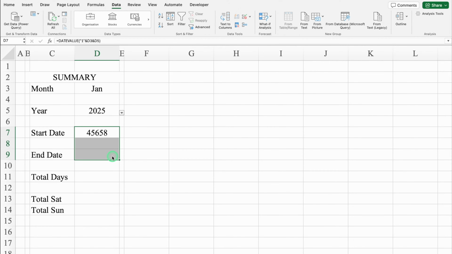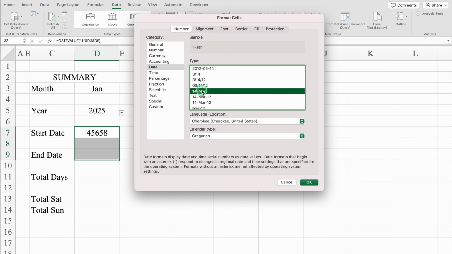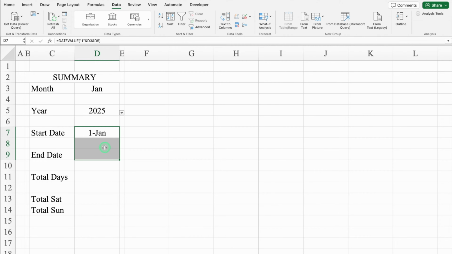We'll press Ctrl+1. We'll go to date. We'll select a desired date format. We'll come down and we'll click on OK. So my date format got changed and we got start date over here.